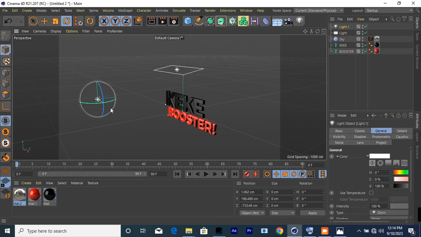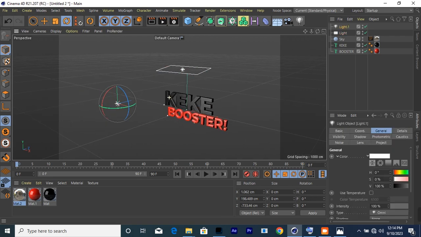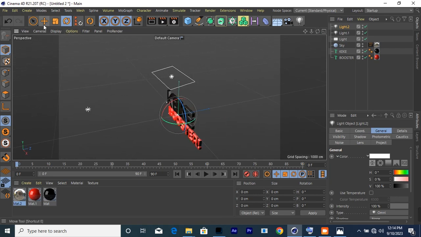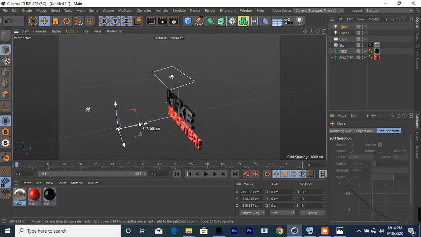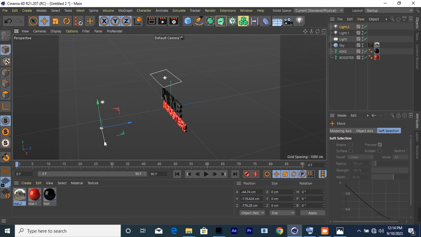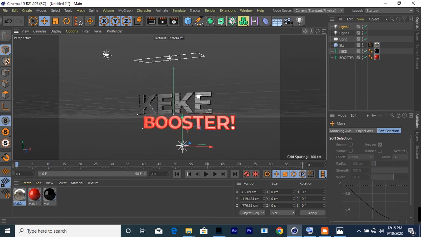So this is my lights. I have to add one more light and I'll bring that one to here. I'm lighting my scene, right? So now we are almost done.